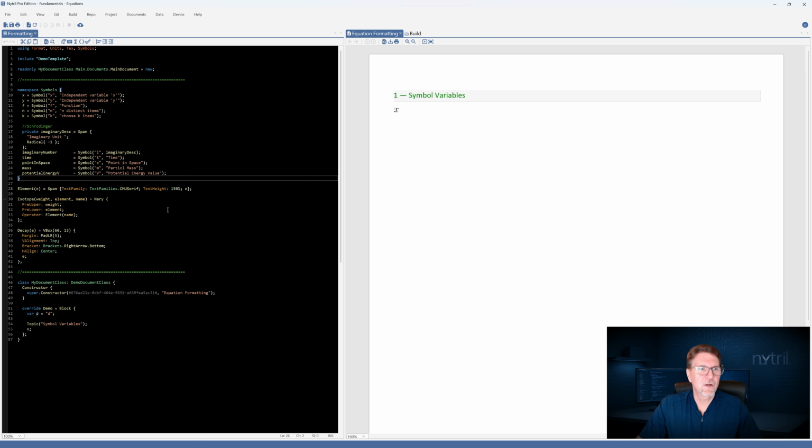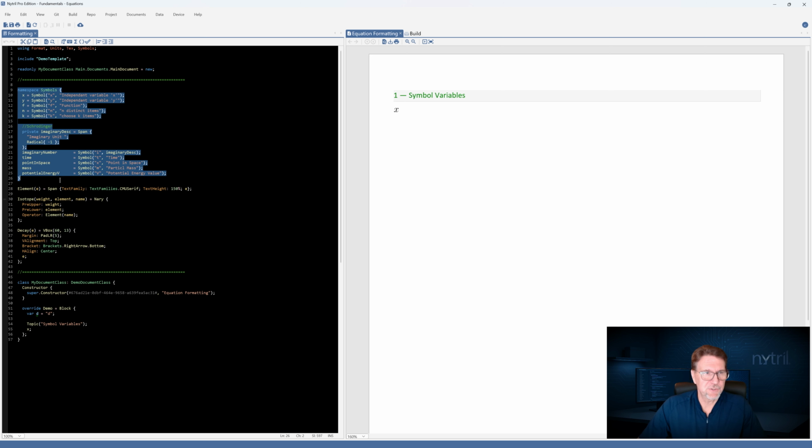If we look over here at our code, we've pre-established some variables and set up a namespace with some variables in it for use as we work through this concept. Let's go through this namespace first.